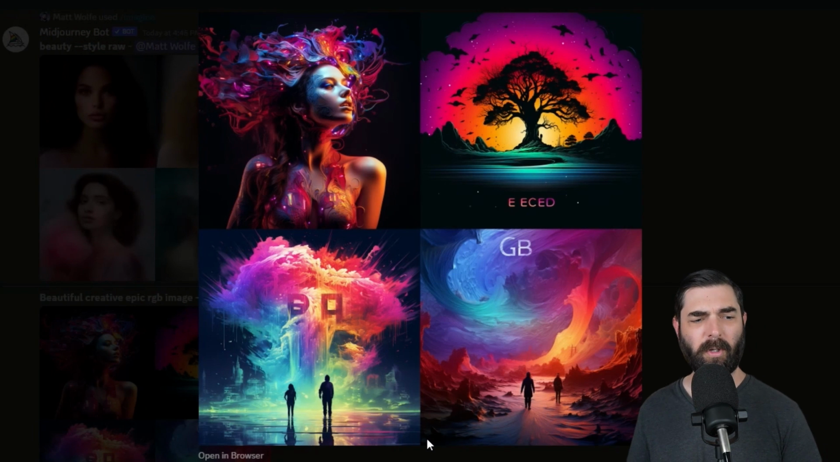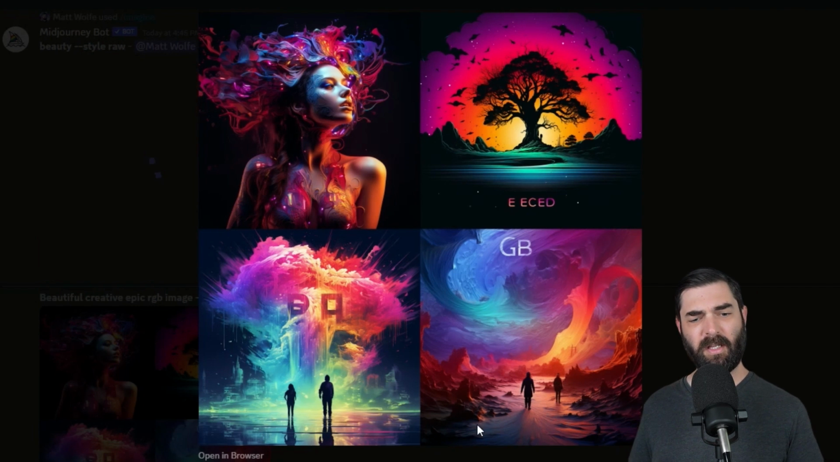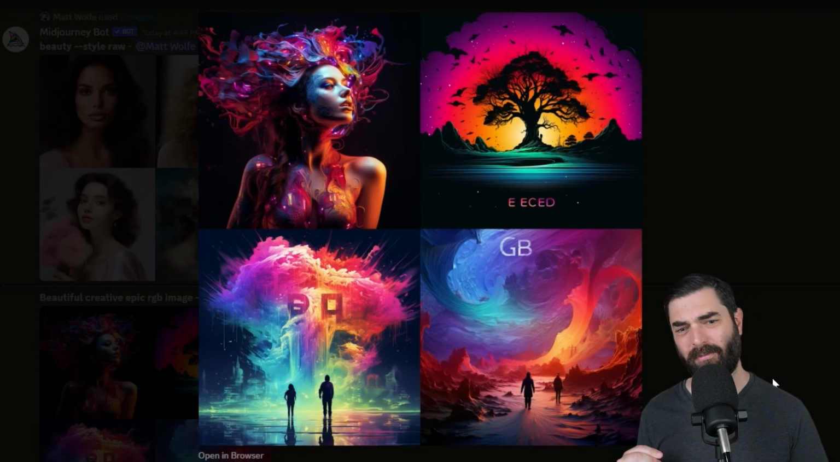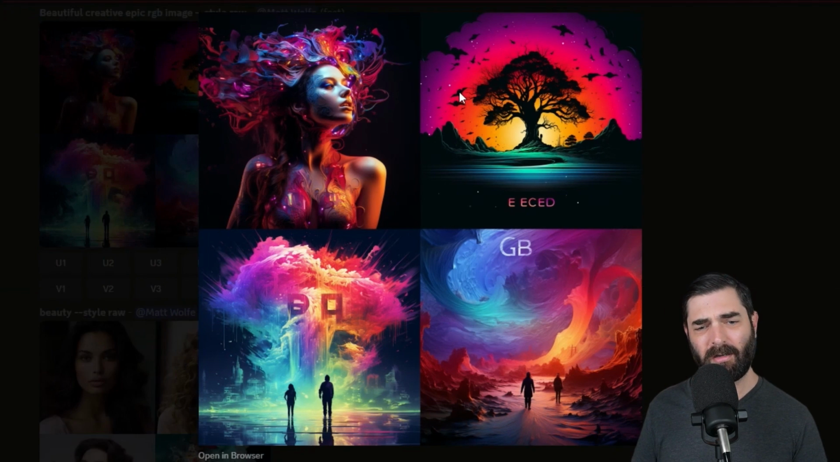The prompt, beautiful, creative, epic RGB image in the style of Raw, came up with these. They look amazing, but I'm not a fan of the fact that they tried to put some random letters in there, so I got to dock it a point for that. But this tree image here, I think is amazing. If you cropped out these letters here, that looks really cool. This image is really good here. Great image here. It looked like it tried to incorporate some letters.